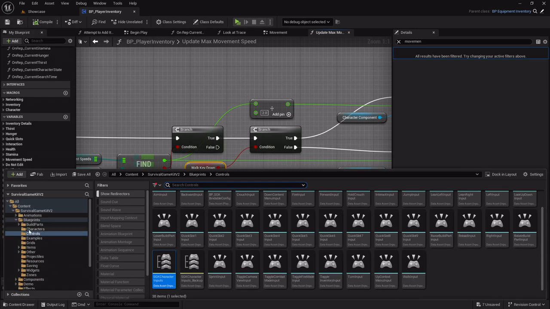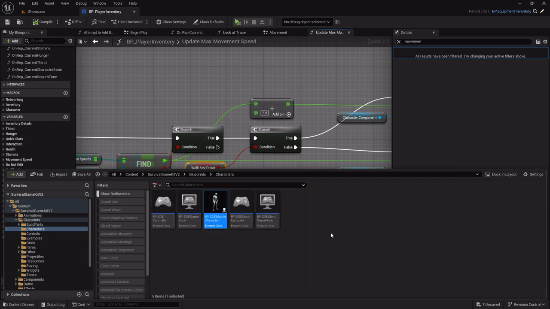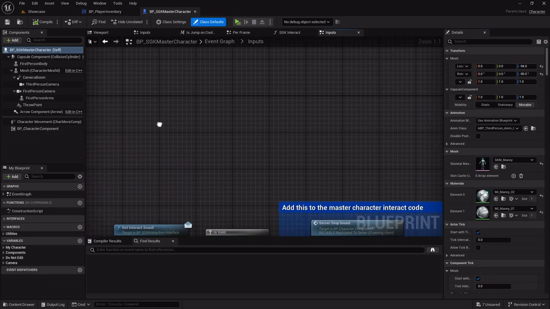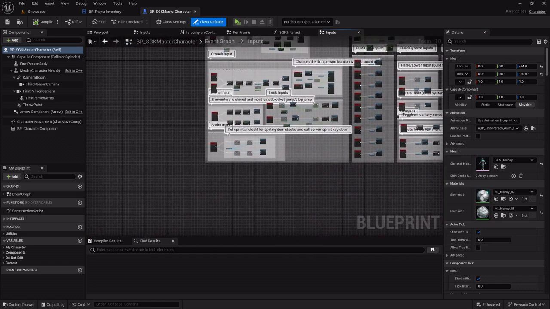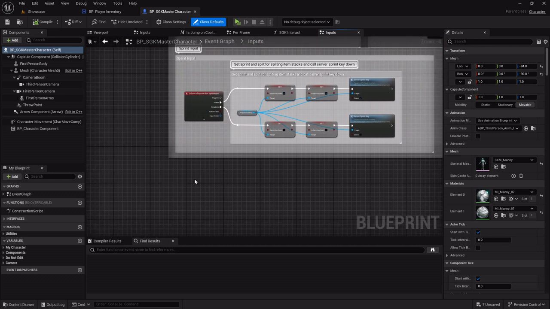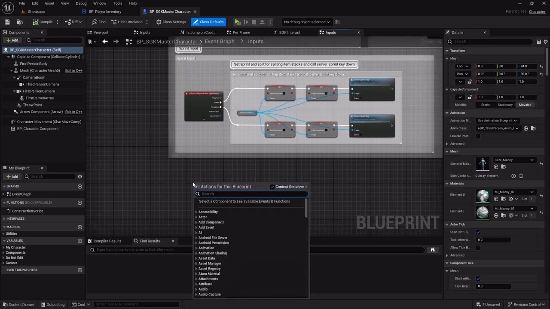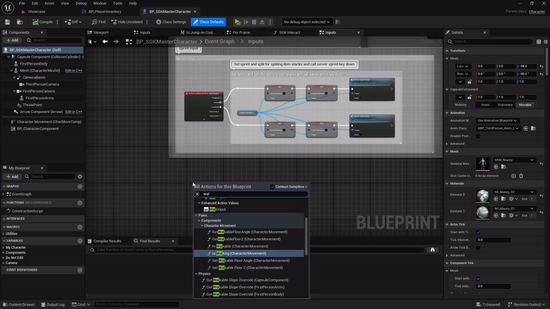Next thing we need to do is go to our character, SGK master character. Ignore that, that's from a different project I was working on. We will go over here, and we're going to call our walk input.